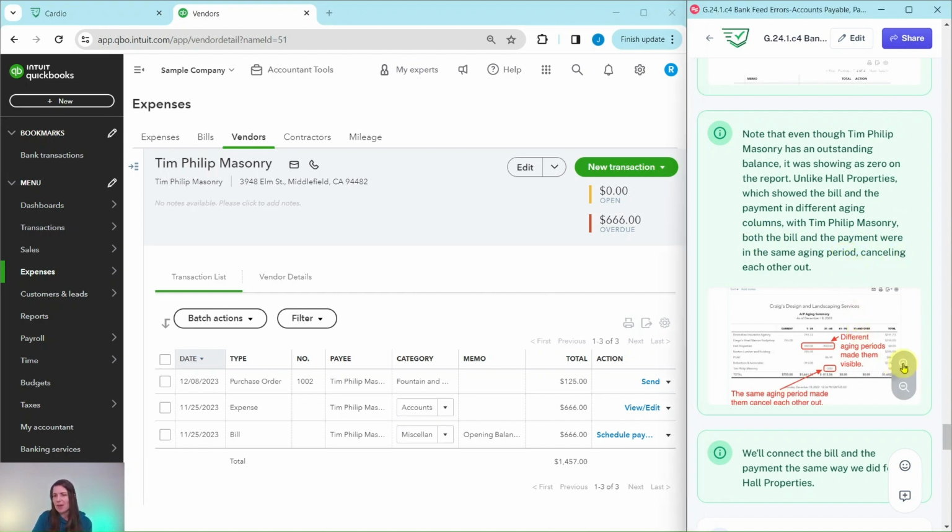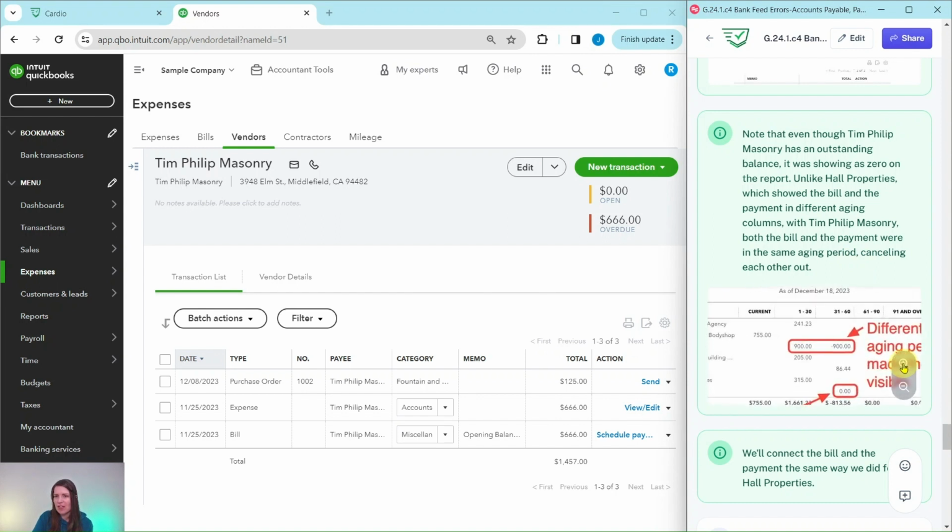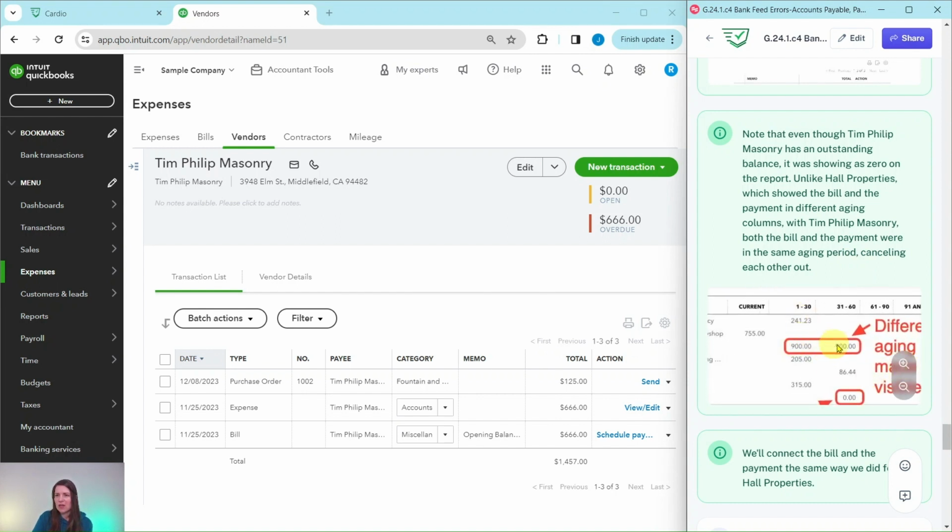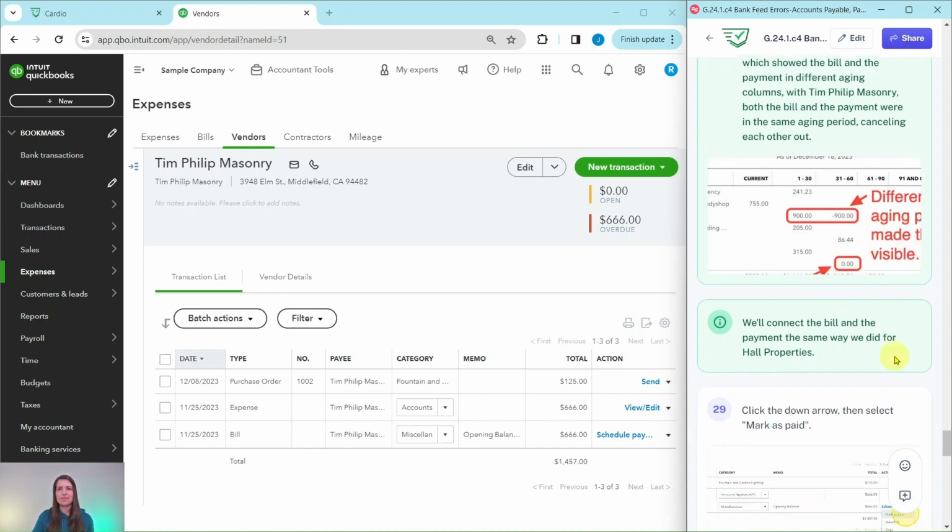canceling each other out, which is why it had a 0. Now, I'm not sure if you can see this screenshot right here, but here is the one for Hall Properties. They're in two different aging columns. So this is 1 to 30 days past due, 31 to 60 days past due. That's why they are showing as negative 900 and 900, because they are in two different columns. Versus this one, which is the Tim Phillip Masonry, they both happen to be in the 31 to 60 day aging column. So that is why it is showing as 0. It's canceling each other out.